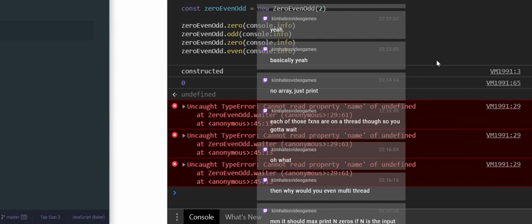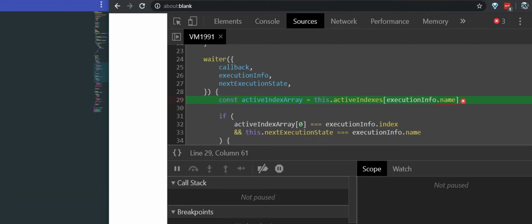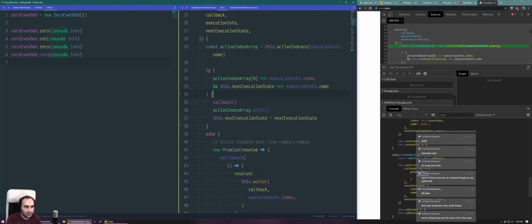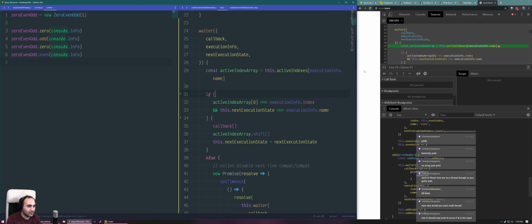Cannot read property name of undefined? Where is this happening? Here, execution info.name. They all have a name. They definitely have a name. Oh. Yeah, they still have a name. I don't understand.